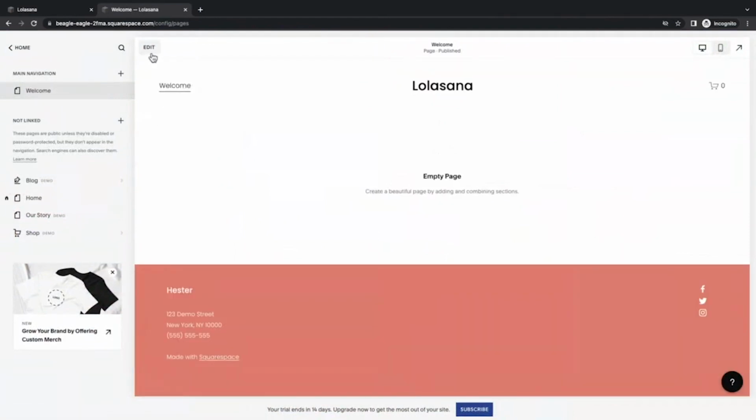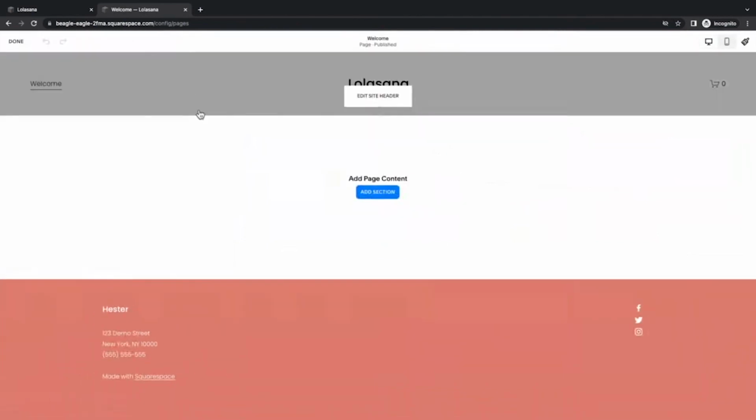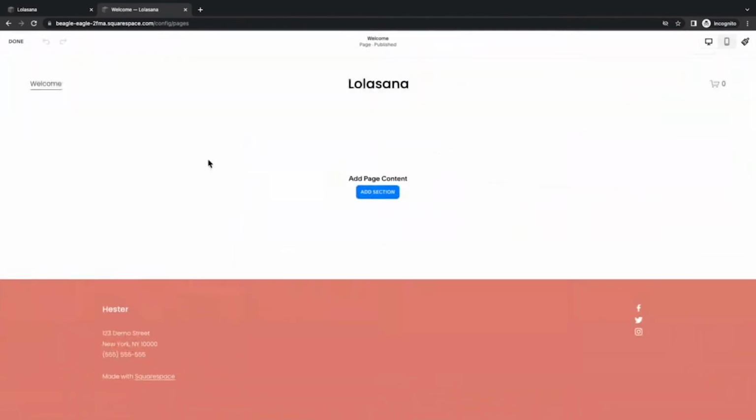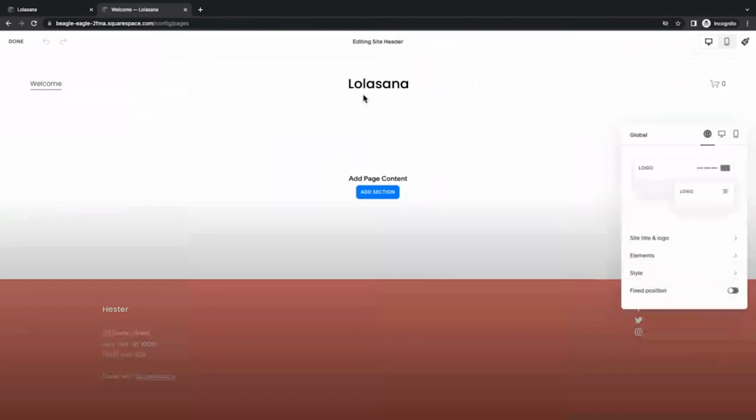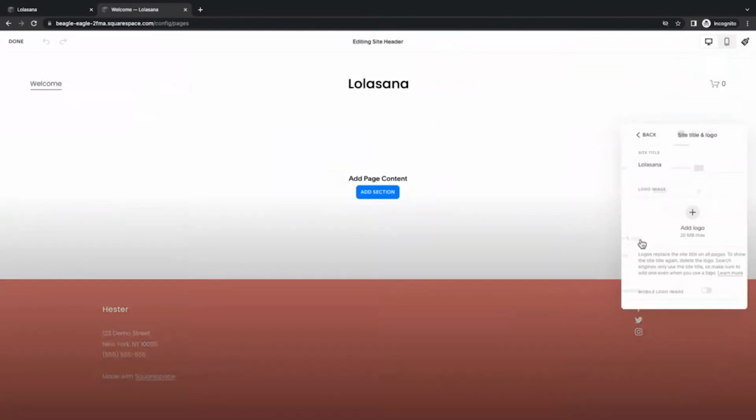Jump right in and click Edit in the top left corner. And we are going to start with our site header and work our way down. So to do that, I'm going to click on Edit Site Header. And that opens up a settings menu, and I'll click on Site Title and Logo to start out.